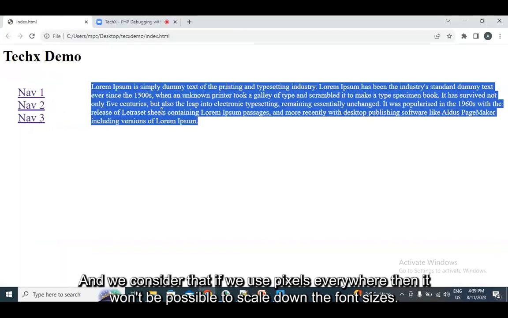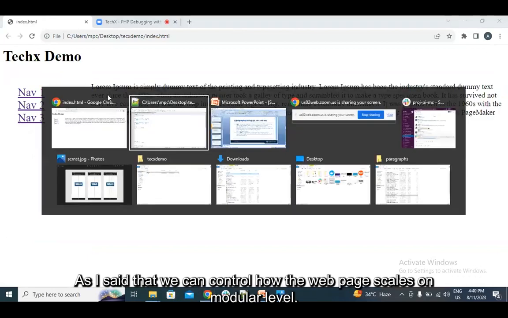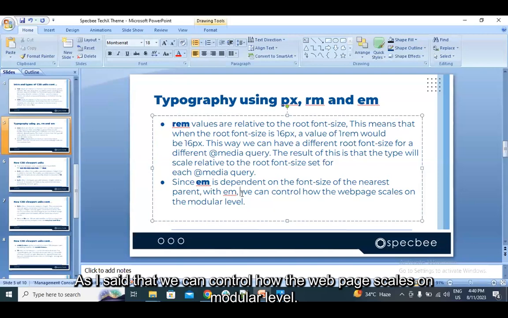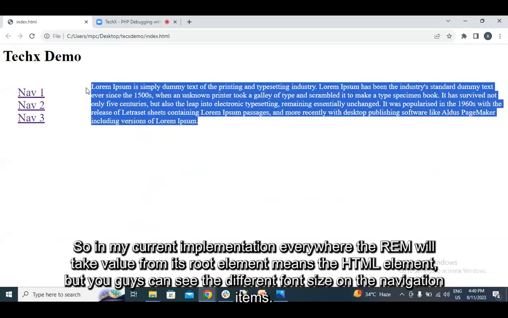pixels everywhere, then it won't be possible to scale down the font sizes on the lower screen sizes. That's the first thing. Now I'm coming to the EM method. As I said, we can control how the web page scales on a modular level. In my current implementation, everywhere the REM will take its value from the root element, meaning the HTML element. But you can see a different font size on the navigation items.